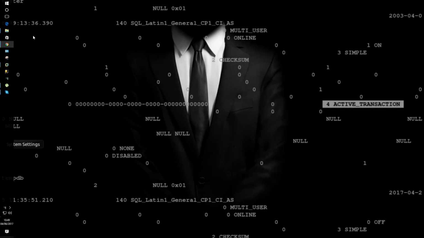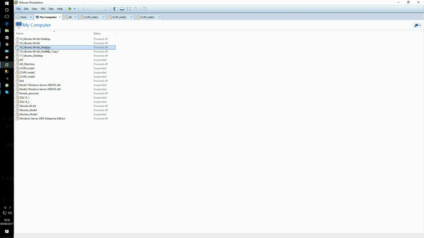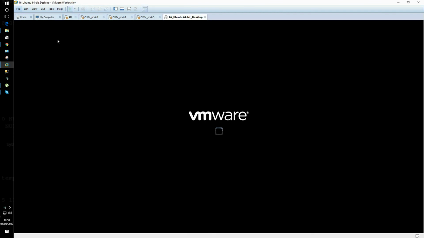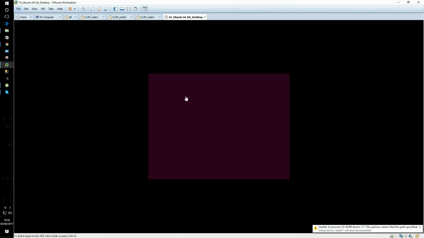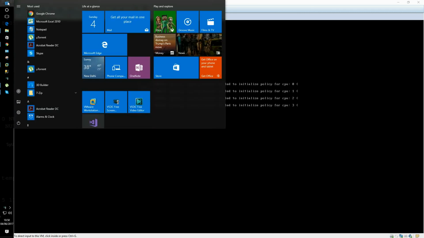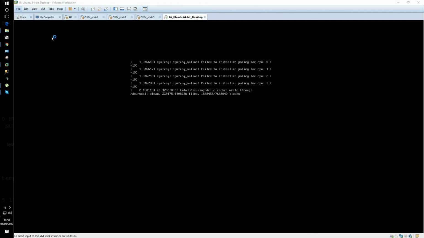First we will boot the Ubuntu machine in which SQL Server is installed. Let's open it and power on the machine. It will take hardly 2-3 minutes. Meanwhile, let's start SQL Server Management Studio 2017.